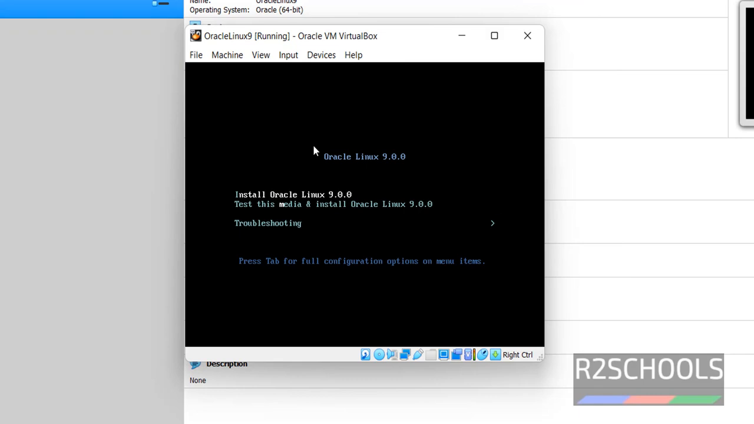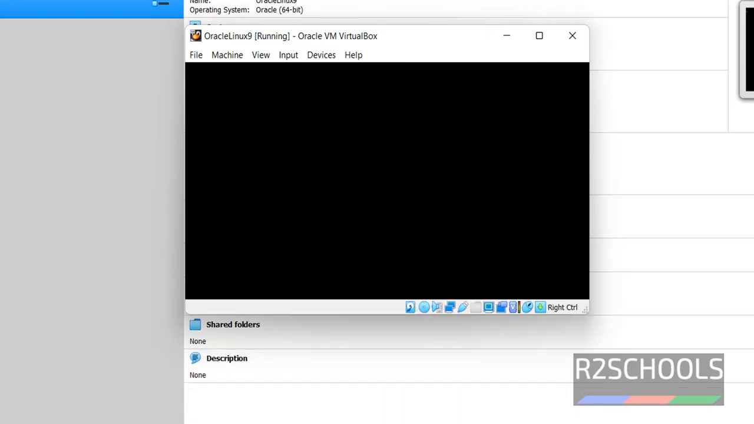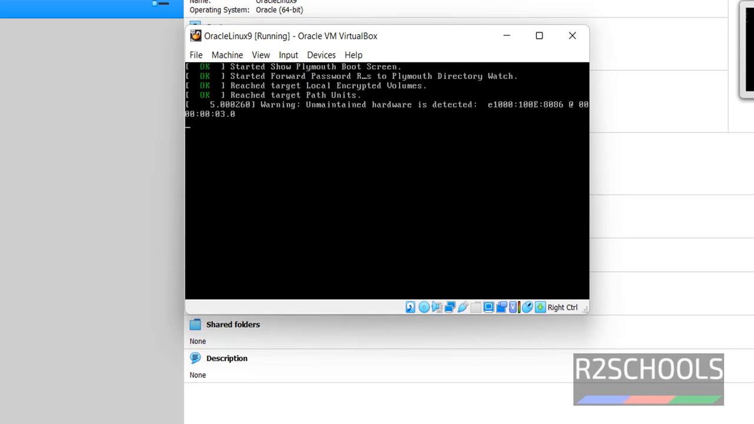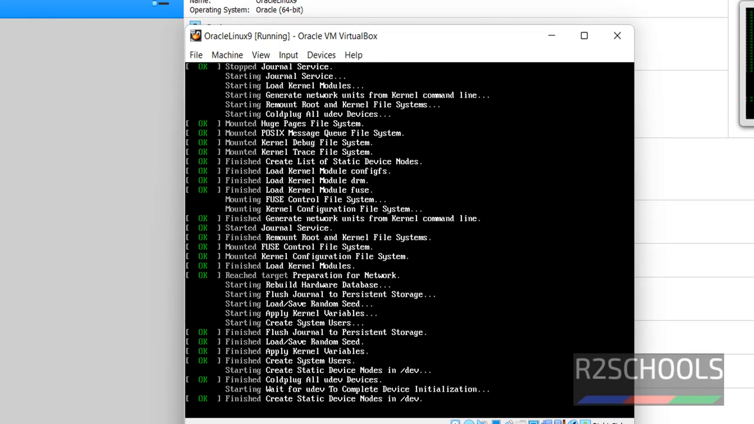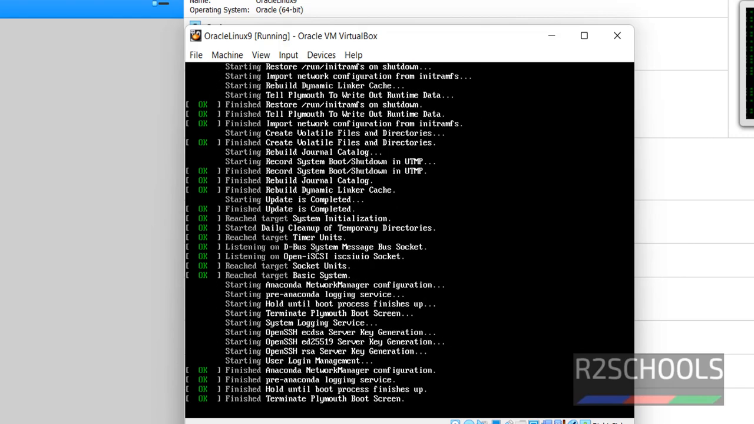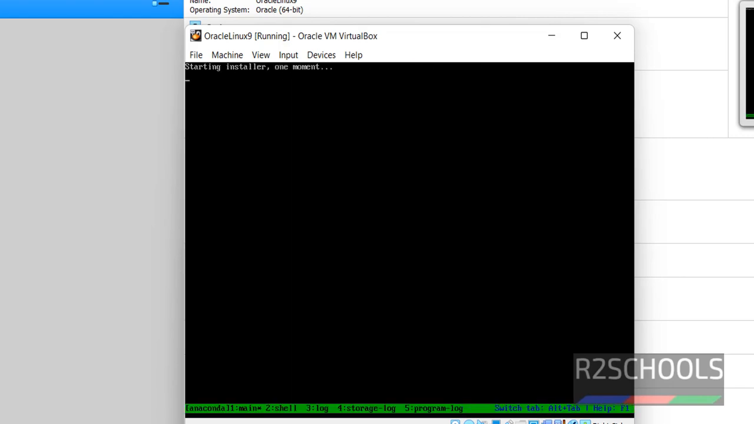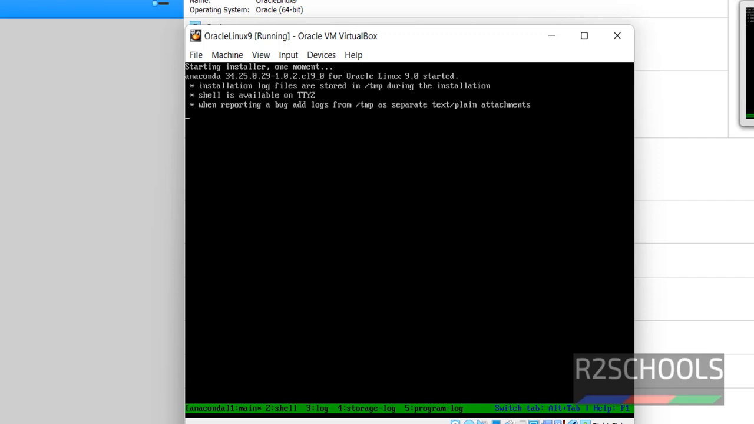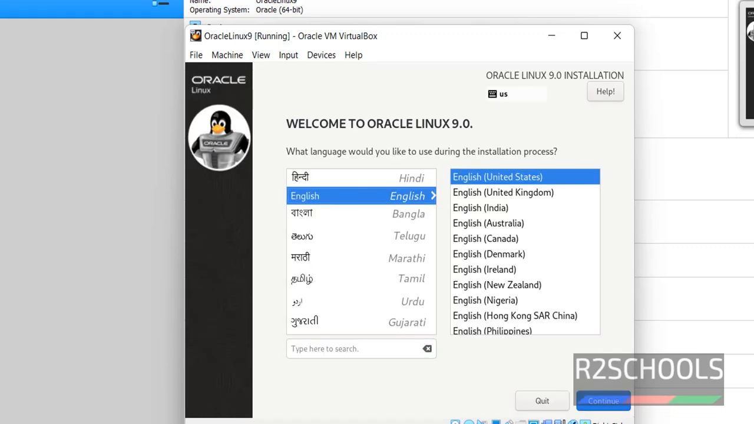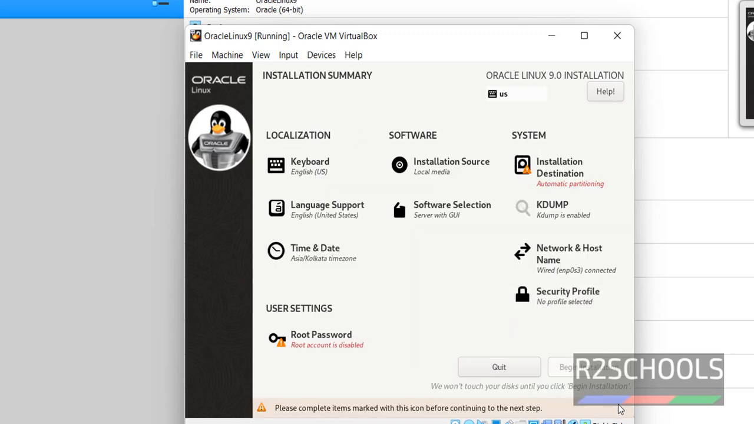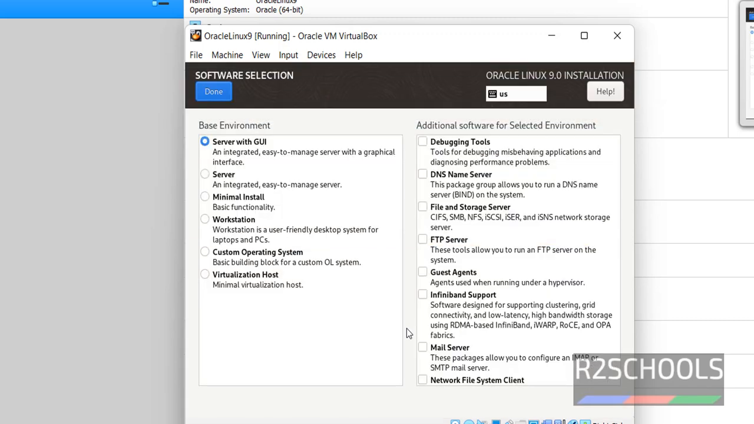Use the up and down arrows and select the option and press enter. Now click on the language, click on this continue. Here notice this begin installation has been grayed out. Why? Because we have to complete this installation destination and we have to set the password for root user. Also notice here, software selection by default it has selected server with GUI. If you want to change it, just click on it and select them and click on done. I am not changing anything.